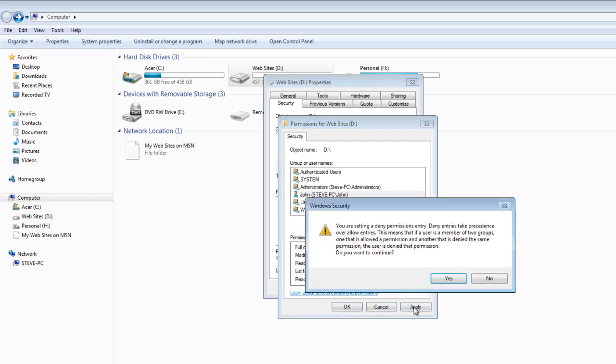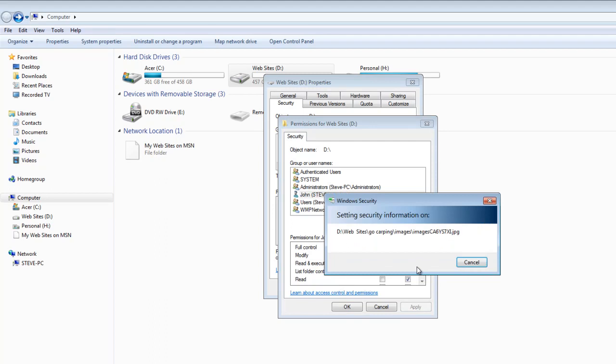Now if I click the apply, we get the same warning coming up telling us that the deny overrides the allow permission. But now when I click the yes button, it will go through every single file, folder and document within this drive and give the deny permission to John. Now you'll notice that it's going through every single file and folder within this drive. Now this could take several minutes, obviously depending on how many files and folders you have on the drive.